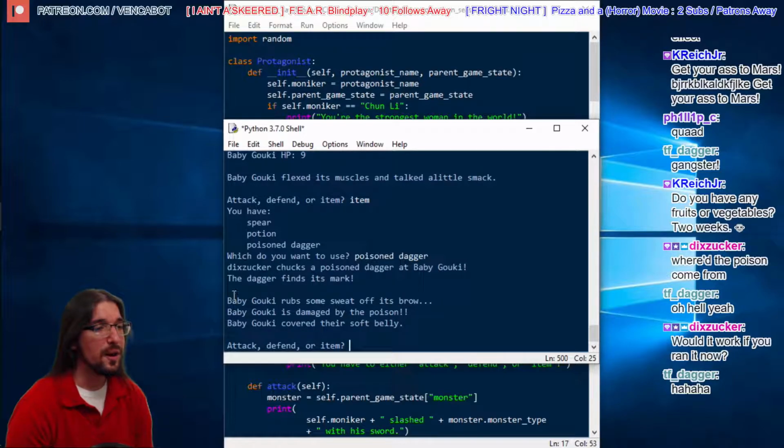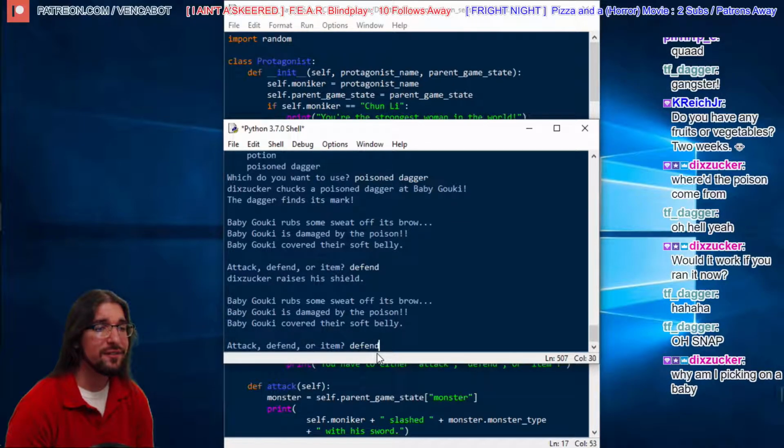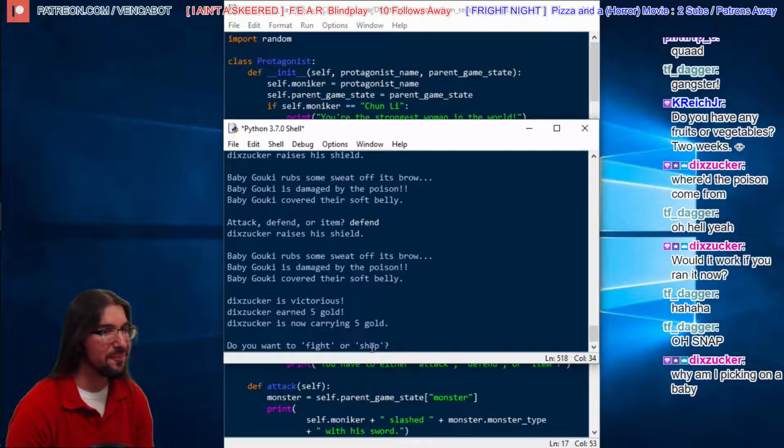Okay. So, Dick chucks a poison dagger at Baby Goki. The dagger finds its mark. Uh-oh, Baby Goki rubs some sweat off its brow. Is damaged by the poison. Let's go. So I can just defend, right? He has 3 health now left, right? He should be dead now, I think, right? How is he still alive? Hey, he died. Let's go.